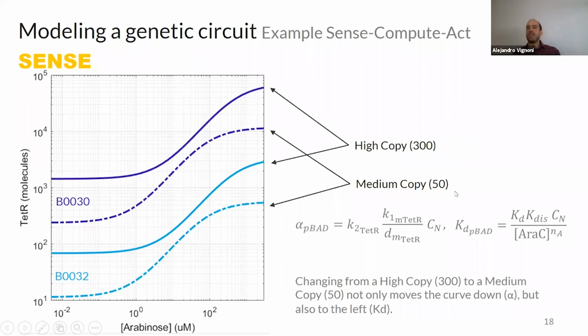If we put the construct in a lower copy plasmid, a medium copy plasmid with 50, for example, then the curves go down, but they also move to the left. That means we are also changing the KD of the promoter, okay? So that's something to take into account, because in general, people think that changing the promoter only changes the level of expression, but it also changes the KD.